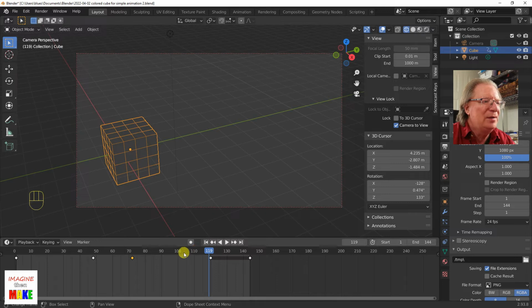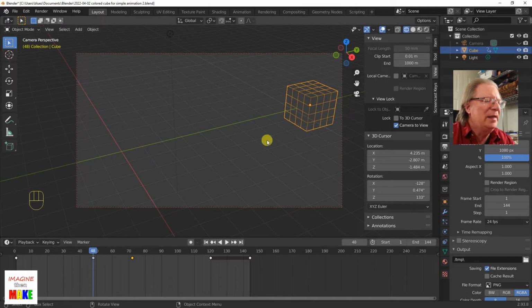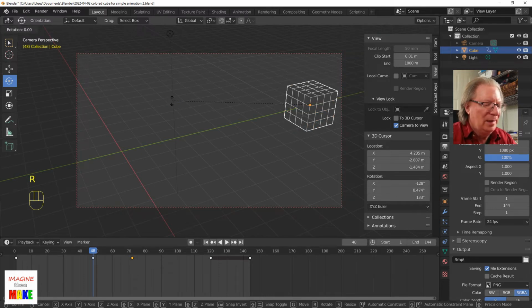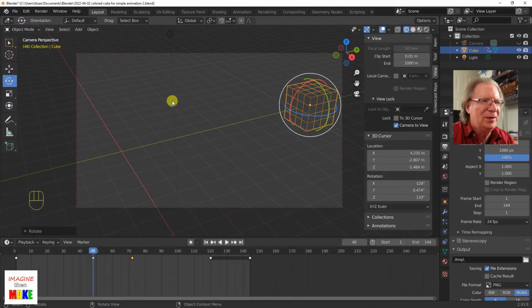So I'm going to pause. I'm going to jump to frame 1. And let's see. So this is correct. This position is correct. But at frame 48, I want the rotation to go in the opposite direction. So that would be minus 360. So I'm going to type RX minus 360 and press enter.